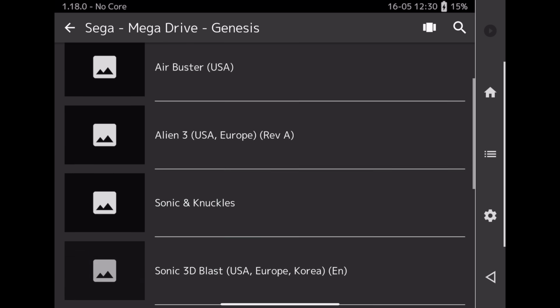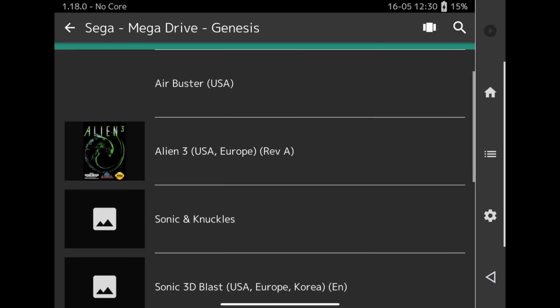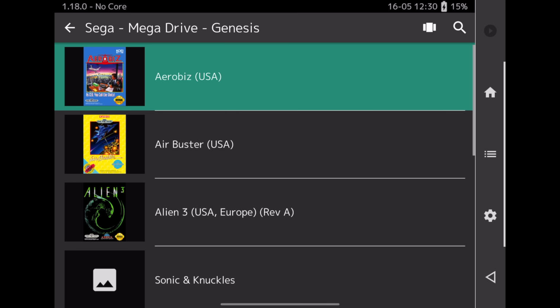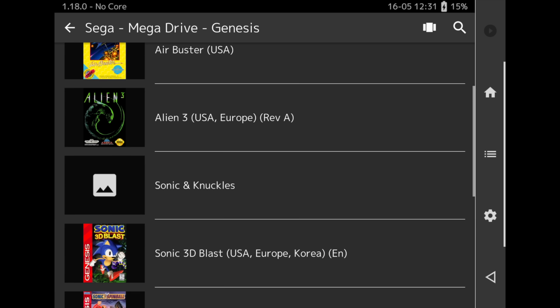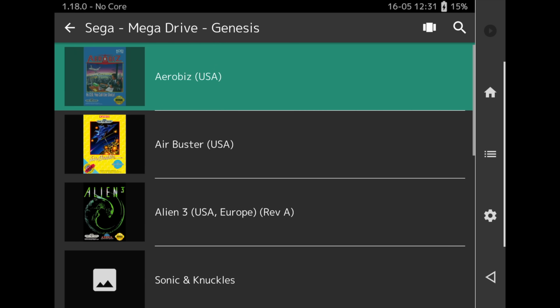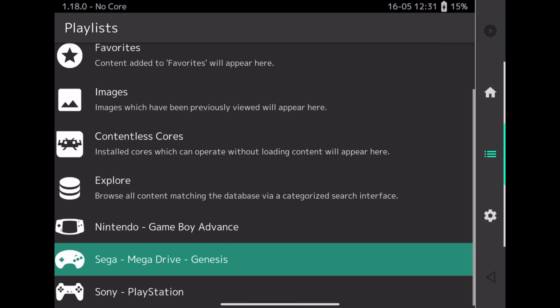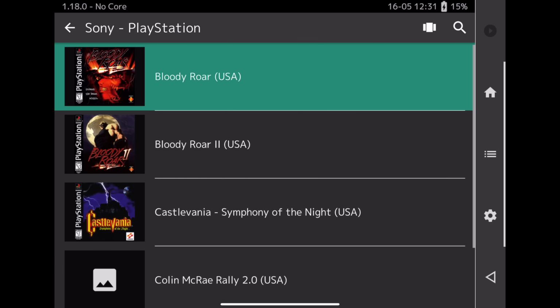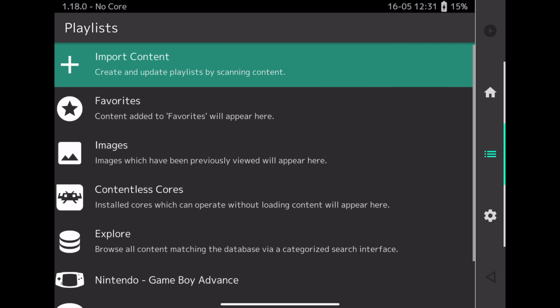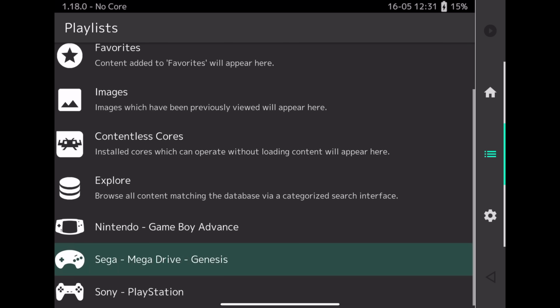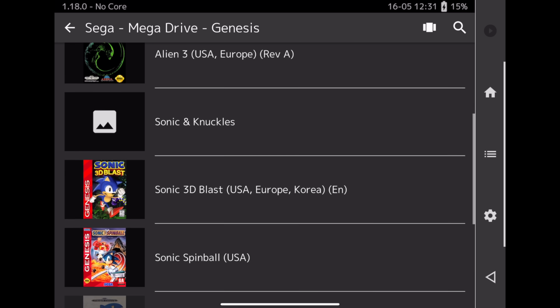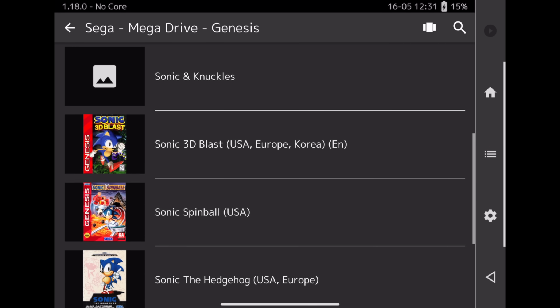Sega Mega Drive. Might take a little while to get these downloaded, but we can force download. There you go. Some of them are coming in right now. And it may have missed one. Sonic and Knuckles, possibly. And finally, Sony PlayStation. So it's an easy way to go ahead and get our games imported, and now we can access them right on the fly. From our playlist, Mega Drive, if you want to start playing, we can do it right now.